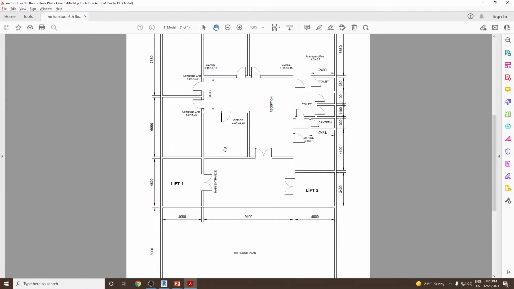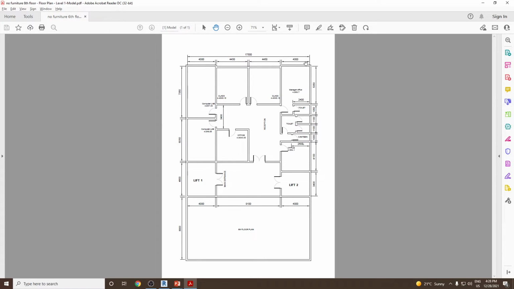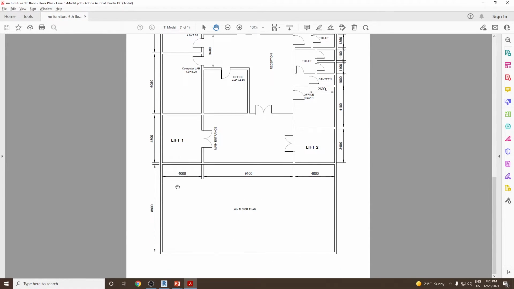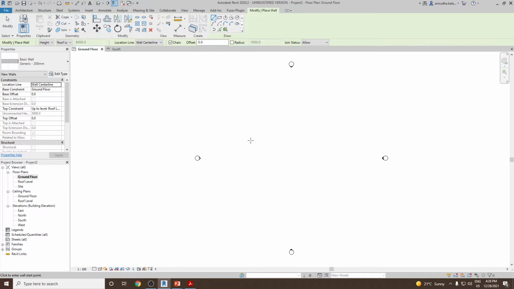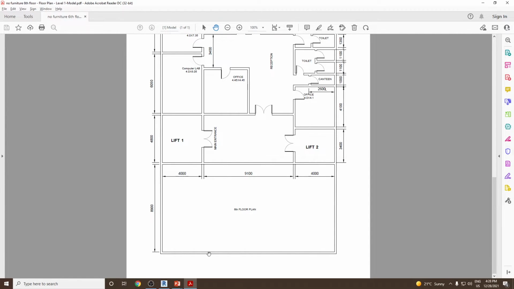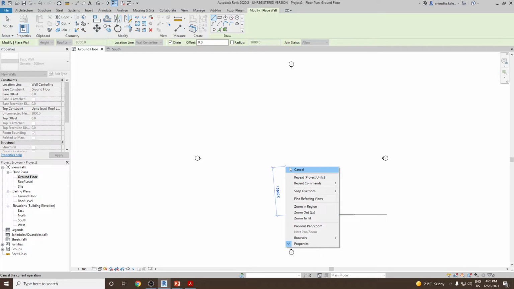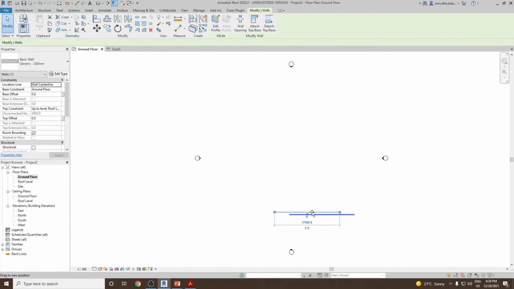If you see our floor plan, the width is around 17.5 meter or 17,500 millimeter, and the height, if you calculate, will come almost like 19,000 millimeter or 19 meter. So the best way is to start by creating a rough design of these external walls. Let's go back, and here, as you will see, we start from the bottom. So let's create. As you can see, it's something like 17,500 millimeter. Okay. Now I'll shift my wall a bit here.